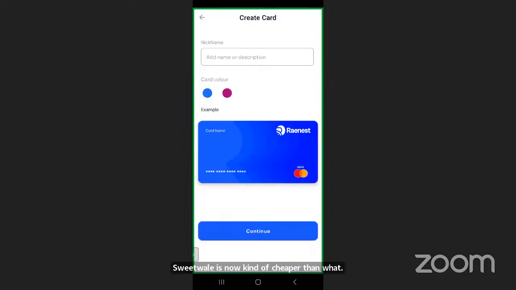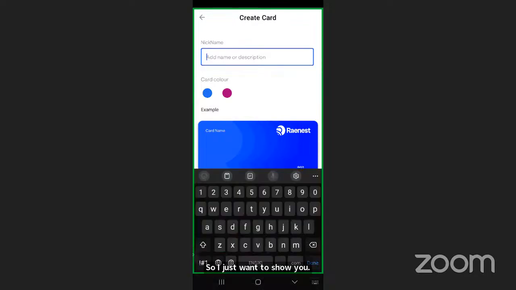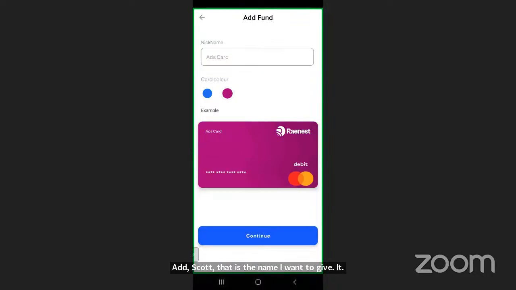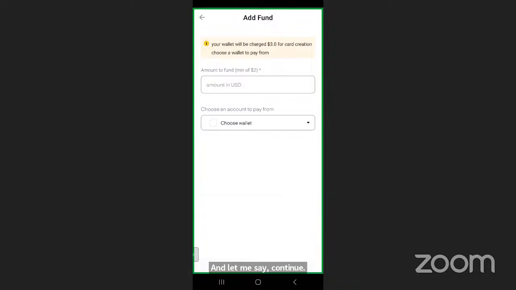Okay. So click on create new, right? I just want to show you. Let me just call this one ads card. That is the card I will be using for my ads. That is the name I want to give it. Let me choose a color. Let me say I want it to be red, and let me say continue. Now you can see that what they are charging for card creation is $3. So you need to have $3. For you to create a card, just convert $3 into naira, right? The amount it gives you is what you are going to be charged to create a card.